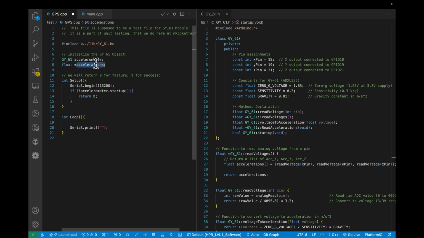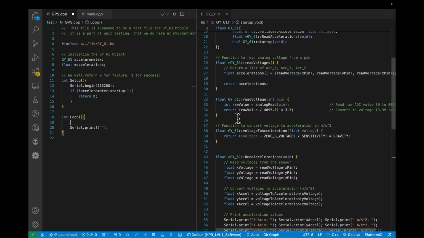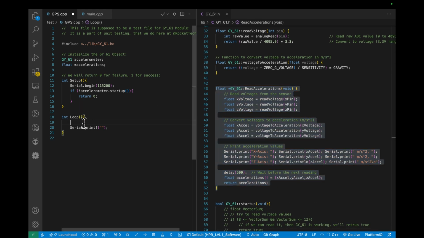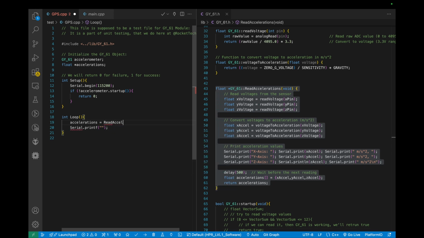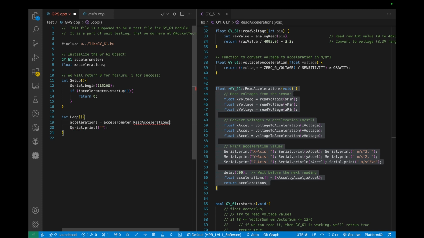So in this list I want to store the values that come from the read accelerations function, this one. I'm gonna write accelerations equal this function read accelerations, but this is a method of this object accelerometer. So that's what we have to write, and we also have to do this. Cool. So now this list has all of our values.